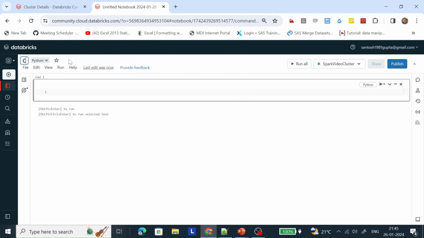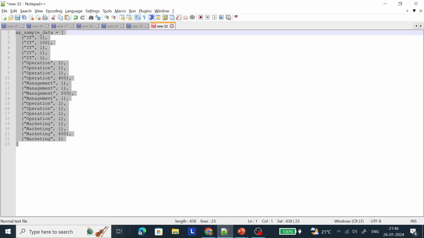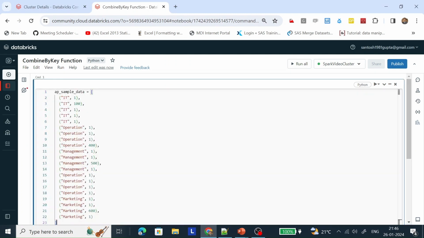Name the notebook as combined by key function. To do this exercise, we need to have some data. So I have already created this data in the form of a list. Let me copy it and paste it here.